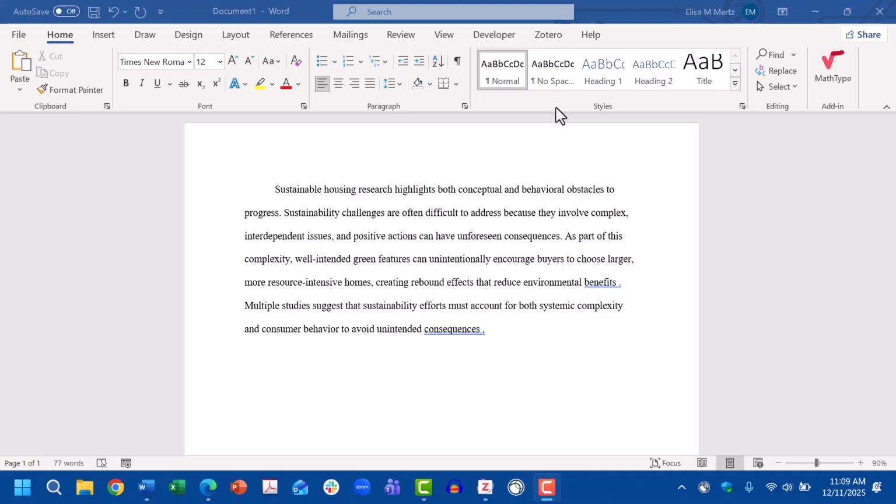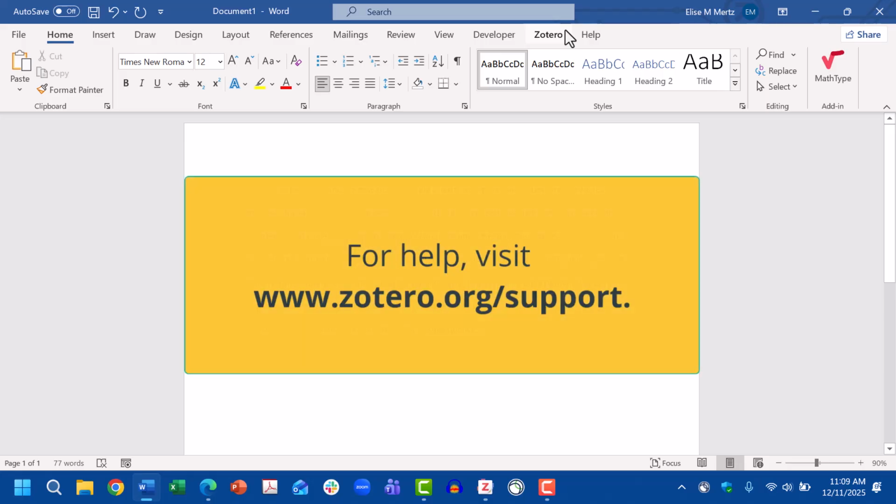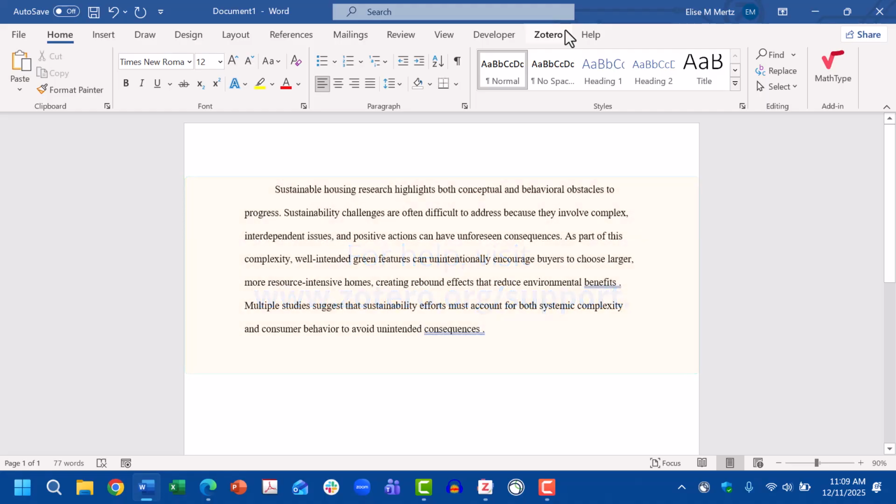For this example, we are going to use a pre-written paragraph and add our in-text citations. We suggest that when you're writing your own work, that you cite as you go and not save the work for the end. After installing Zotero, there will be a Zotero tab on Word's navigation ribbon. If this tab is not there, restart Word. If you are still having issues, visit www.zotero.org/support for additional help.